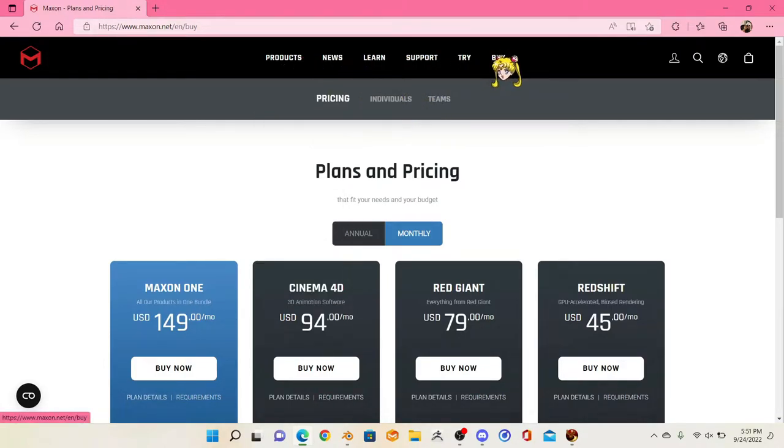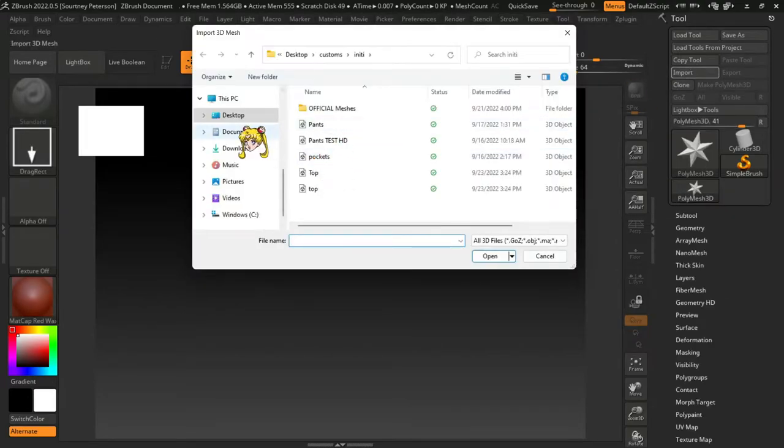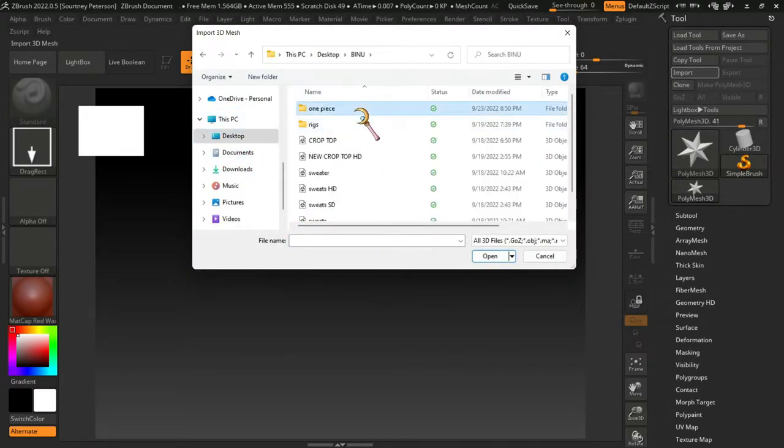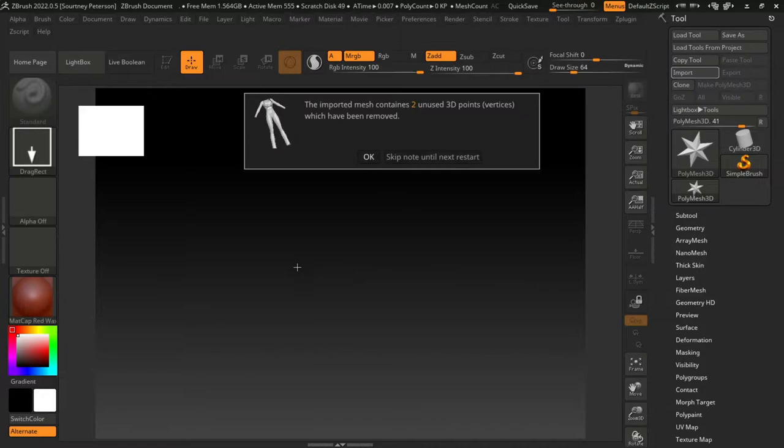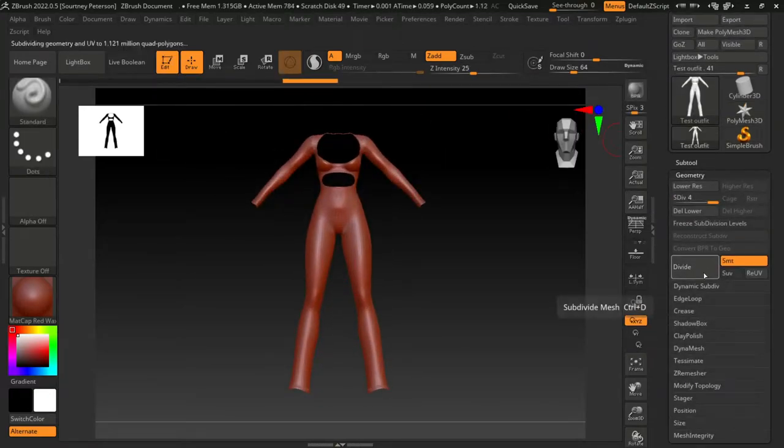I have Cinema 4D as well, but I don't use that yet because I'm still learning about that. So that'll be added to my workflow very soon. But I'm going to show you guys how I import and kind of use the program.